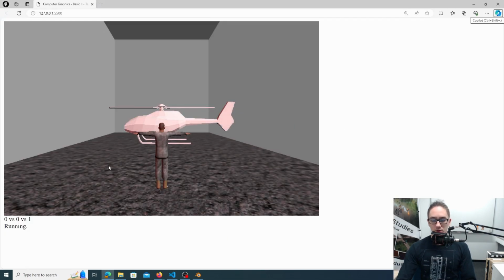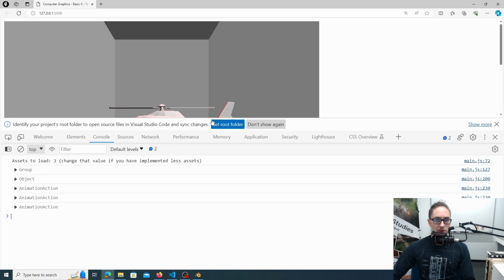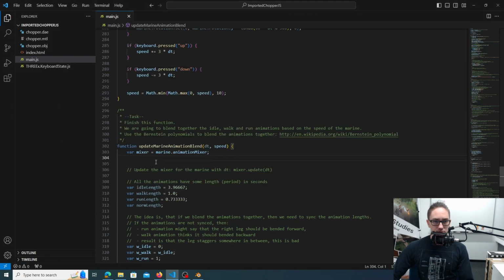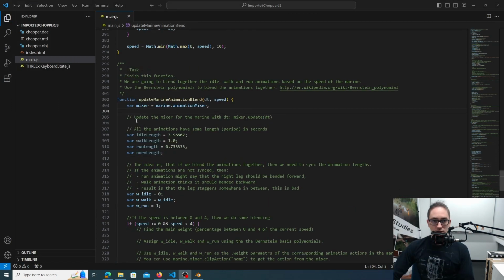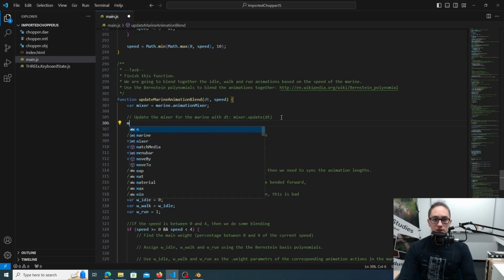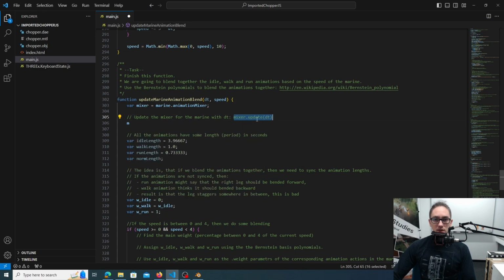So everything works when we press F12. Nothing is wrong, but nothing works either. So let's update the time that the animation is taking. So that can be done by updating the mixer by giving the delta time to it.